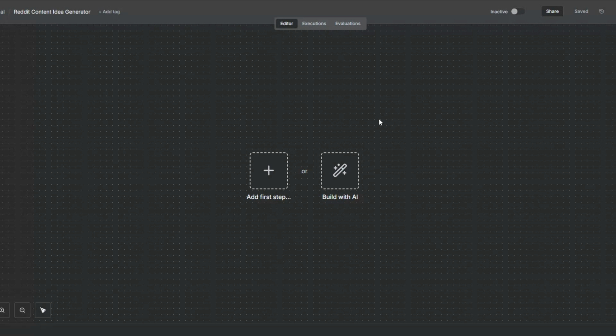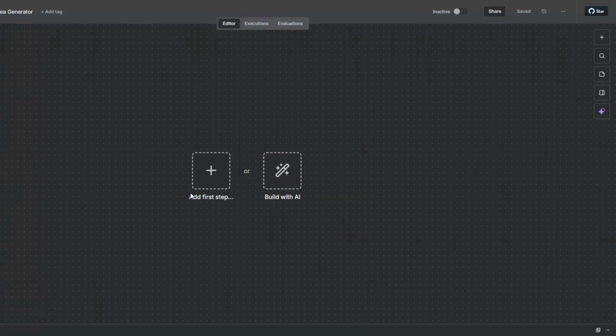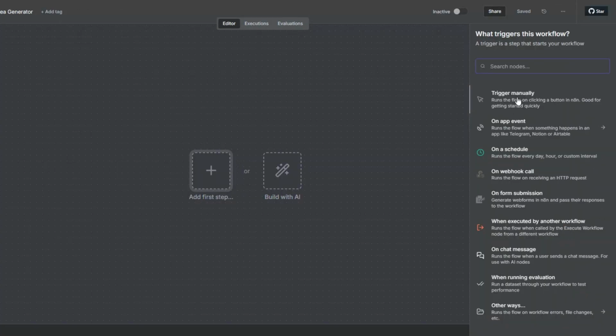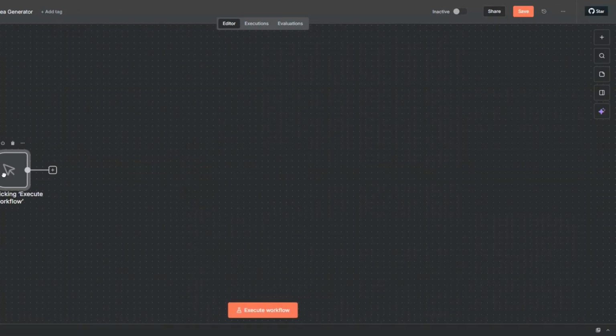In this video, I'm going to show you how to create a Reddit content idea generator by creating a simple workflow in n8n. Let's get started. In n8n, I've created a workflow that I've renamed to Reddit content idea generator. And here, we're going to start by adding a trigger. I'm going to choose a manual trigger over here.